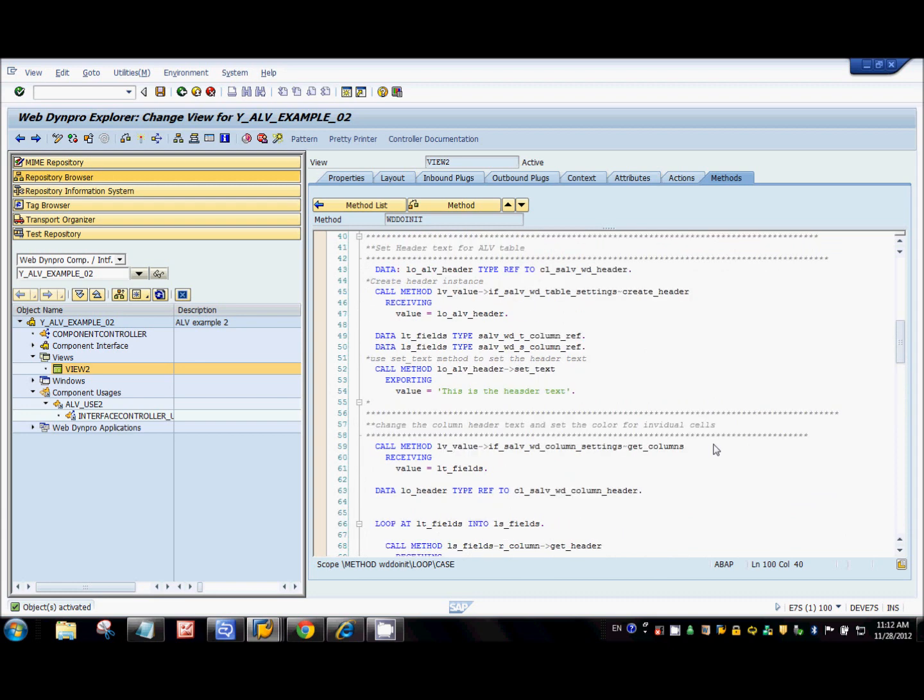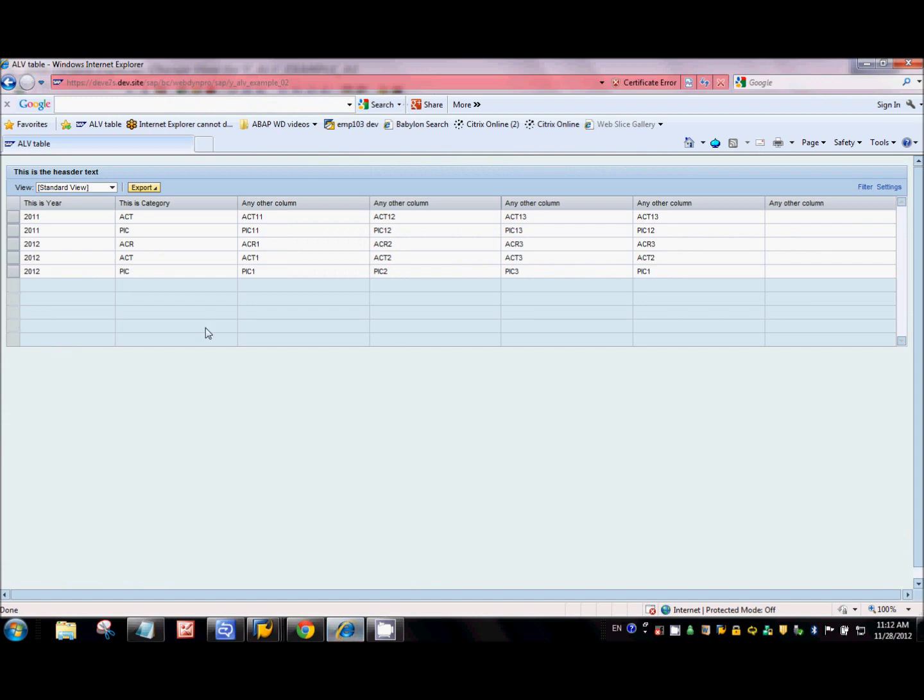One of the common requirements when you do ALV development is that customers want to color columns or individual cells in different colors based on some logic. For example, if you have a price column or the total value column in the ALV table, and if the total value exceeds a particular value, let's say $1,000, then I want to see that column in red color. Or if it is below 500, I want to see it as a green color, something like that.